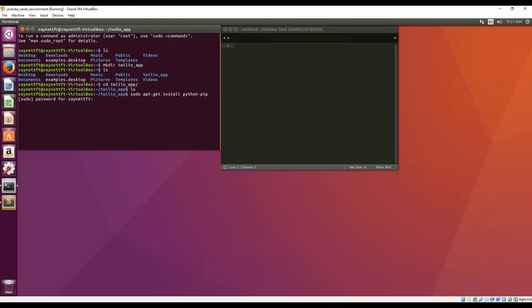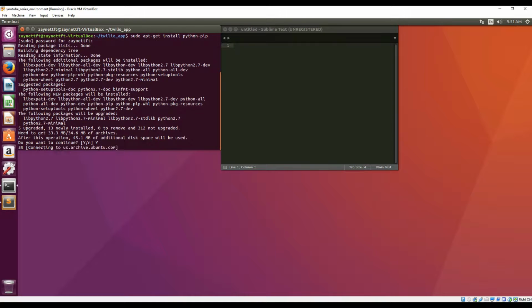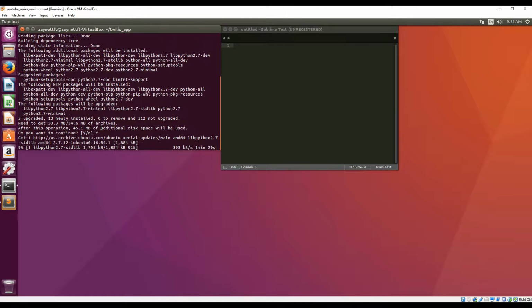If you hit enter, you'll have to type in your password because you're doing a super user, and then it should tell you how big the program is and ask you whether or not you want to install it. Go ahead and hit Y for yes, and then hit enter. And then let this go through its stuff.